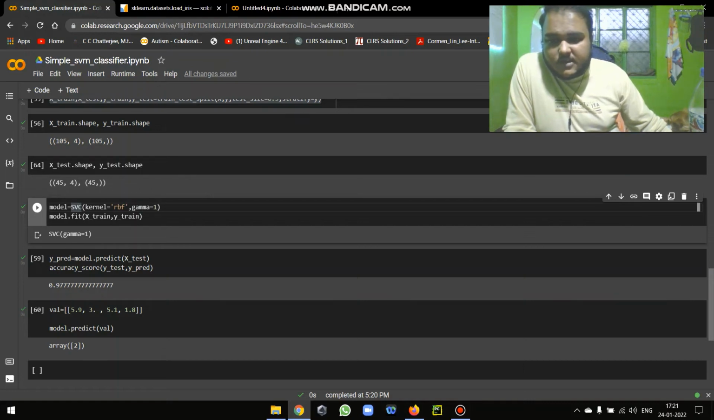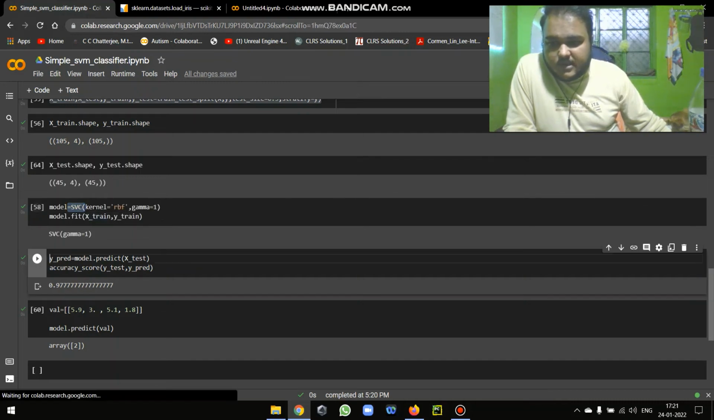Now the next step in the syntax is model.fit, with the values, that is the data and the corresponding label, which is X_train and y_train, right? So I am fitting the model, that is the SVM model, with the data X_train and the label y_train. Now as you can see in the next line of code, there is y_pred equal to model.predict.